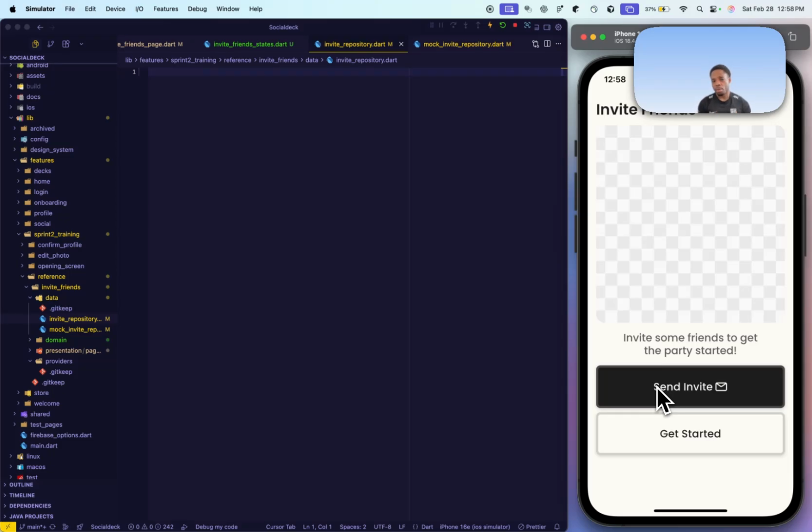We would only add that one here because it's asynchronous. The get started one is not asynchronous, it's synchronous. So we don't really have to worry about waiting for anything, right? We don't have to worry about calling anything. That one is pretty instant, but the send invite one is not. So how do we do that, right?